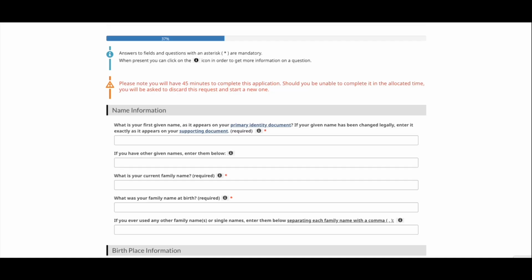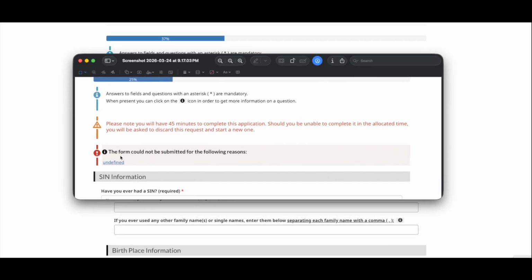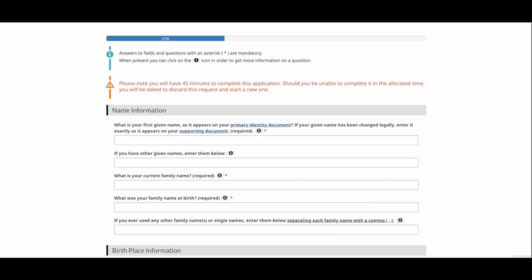So when you submit a document, you will get this kind of error, which is the form could not be submitted for the following reason. In that scenario, what you need to do is just refresh your tab and then upload or enter everything and it will go away. I got the same error. I did that and I was able to complete the form for the further information. So let's proceed further.